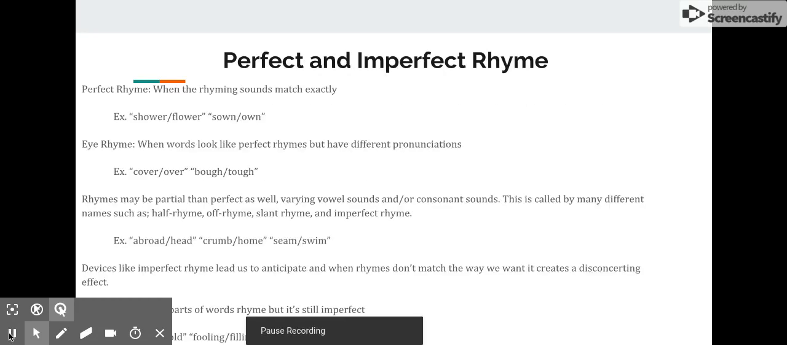Perfect and imperfect rhyme. Perfect rhyme is when the rhyming sounds match exactly. An example of this is shower and flower, and sown and own. Eye rhyme is when words look like perfect rhymes but have different pronunciations. An example of this is cover and over, and buff and tough.